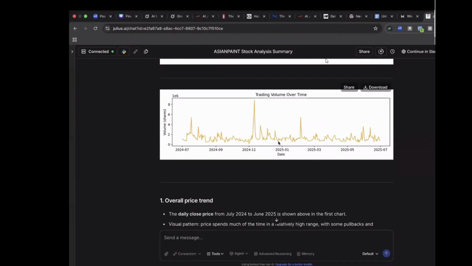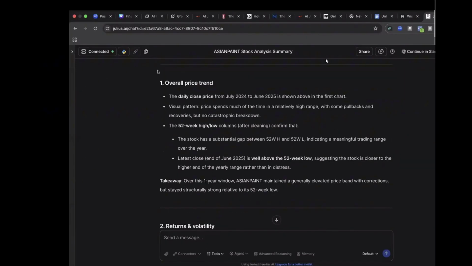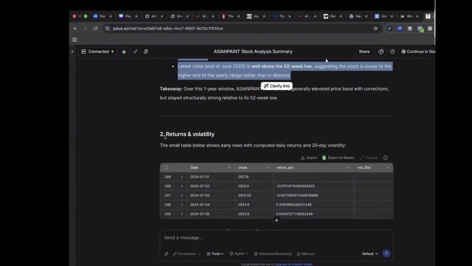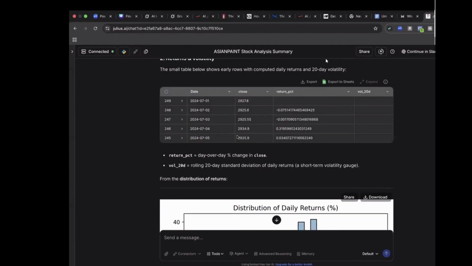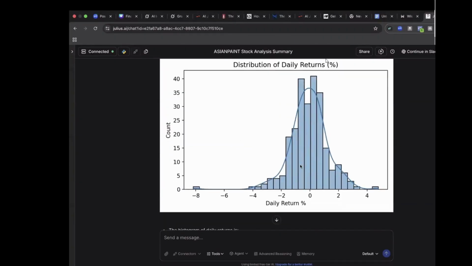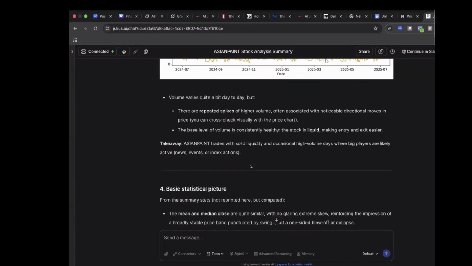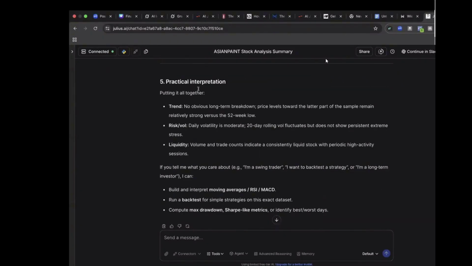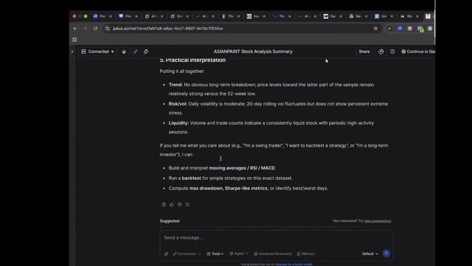This boring looking raw data has been converted into beautiful looking charts like this, which is the price versus date for Asian Paints. There is a table for the same which can be downloaded. It can be exported to sheets. There is this distribution of daily returns according to percentage which Julius has been able to give us. This is the trading volume over time as well. The chart for the same that we have been able to get, along with what the overall price trend was, a report on that. How the returns and volatility of this particular dataset were. The distribution of daily returns, what the volume and liquidity were, and the explanation for the same. The basic statistical picture, and what the practical interpretation of this particular dataset is. All of it done in a matter of few seconds.